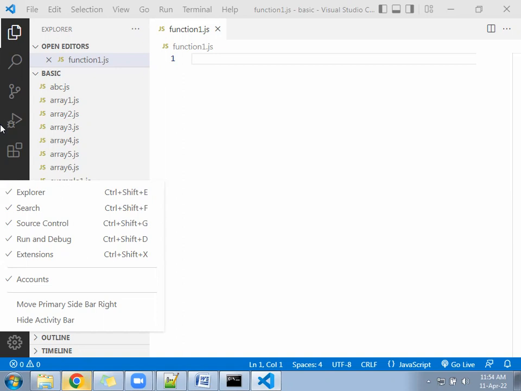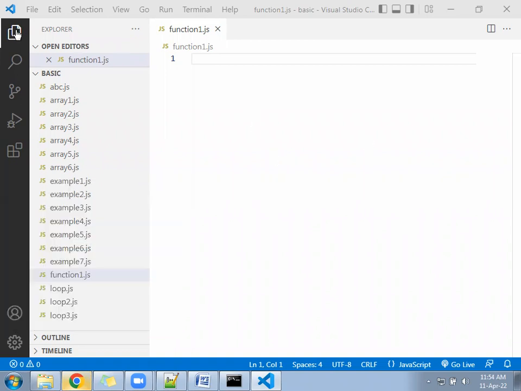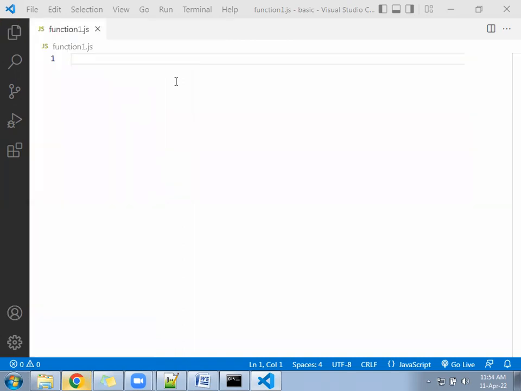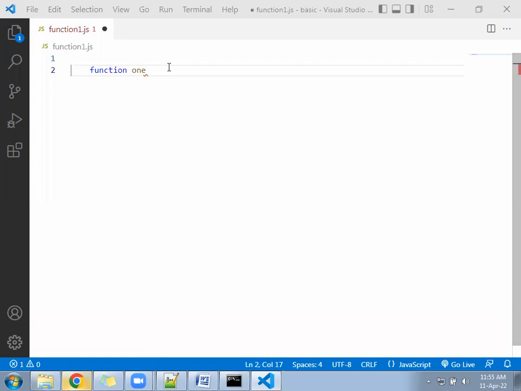This is the file. Under the function one.js file, you can write the function. A function will start with the function keyword, and then you have to write the function name. Suppose one becomes the function name. Then the parentheses, the function symbol, you have to give, and then the curly bracket.